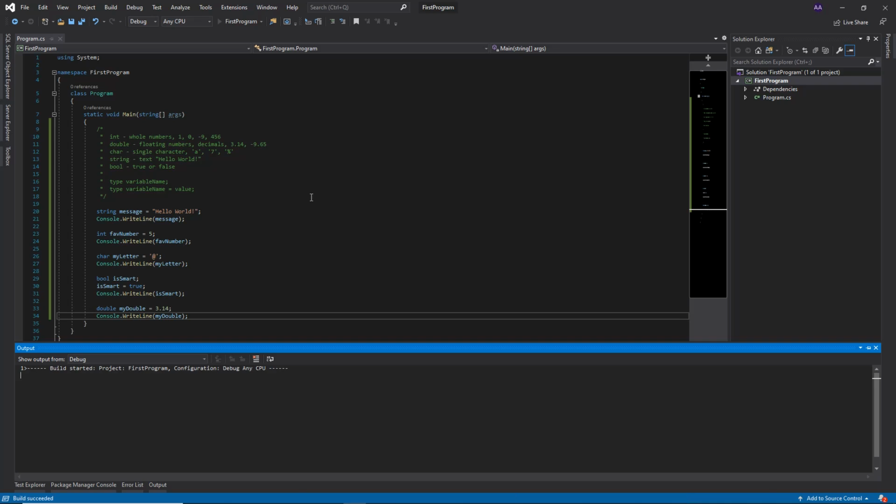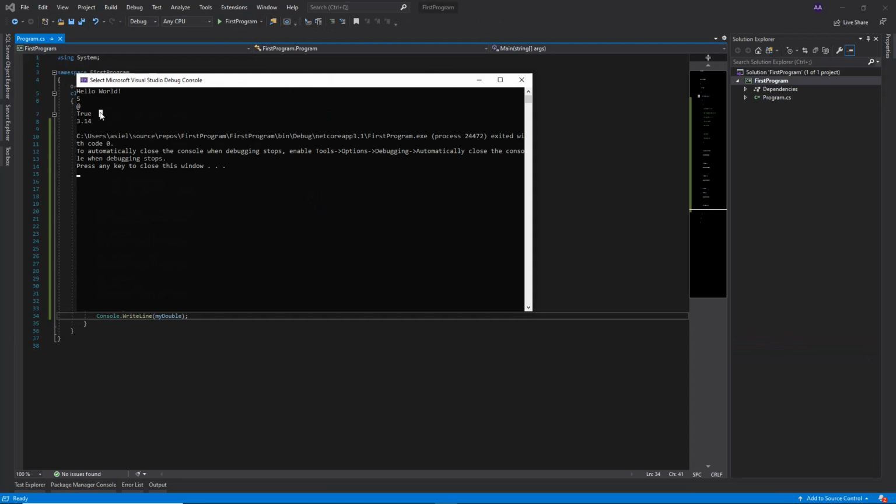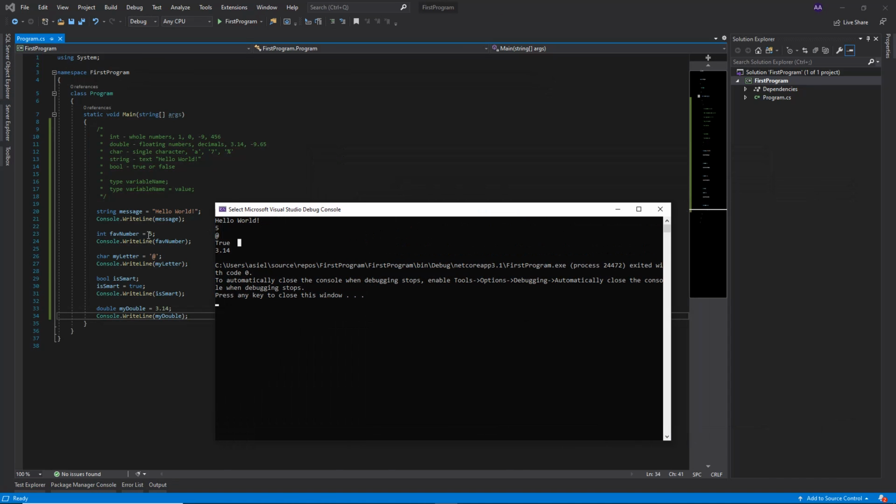All right, let's run that and see what happens. So we get, as expected, hello world, we get the 5, we get our symbol, we get true, and we get our double.